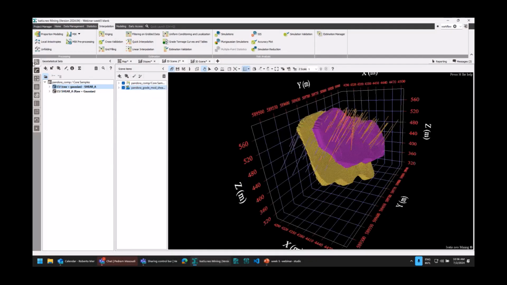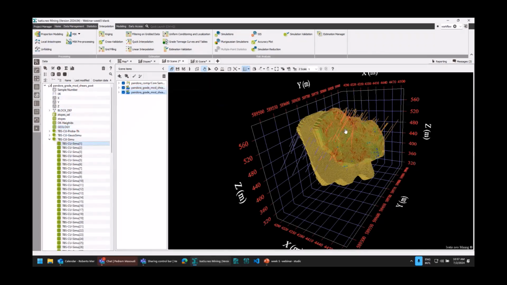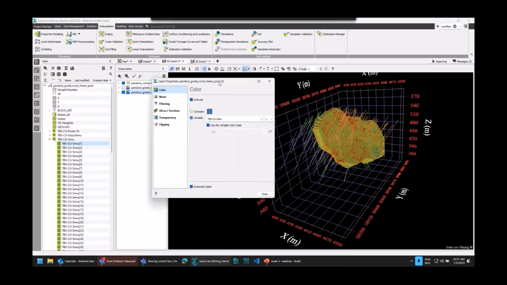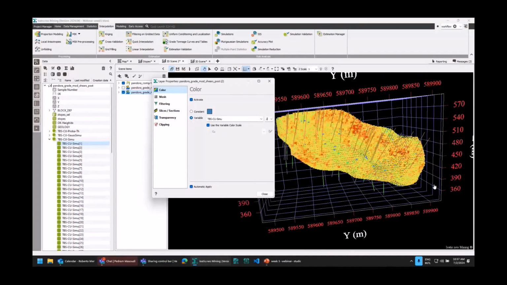I'm not going to run it to save some time, but as soon as you run it, your simulated variables will appear inside the grid you are simulating or inside the point set you are simulating. So let's show realization number 1. This is our first realization. This is our second, third, fourth, and so on.